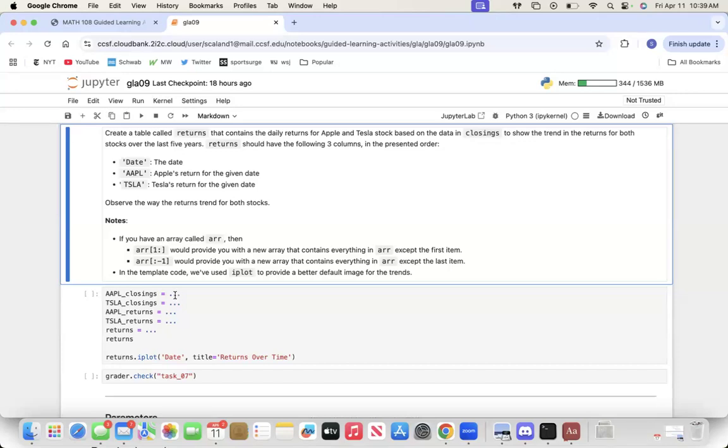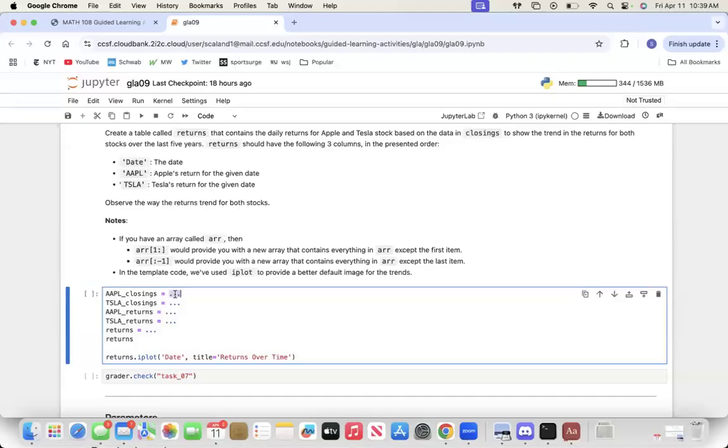Okay, so it's breaking it down into steps here. It just wants us to select the column so that we have an array of the closings. And that's not the right table. So closings dot column AAPL, that's going to give us an array of all the closings. And closings dot column TSLA right there.